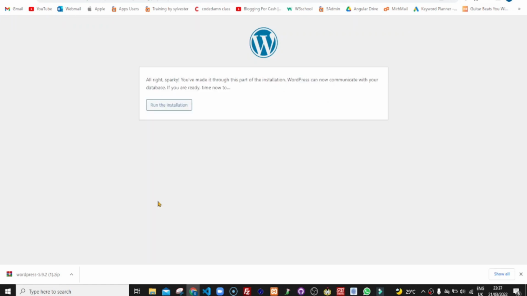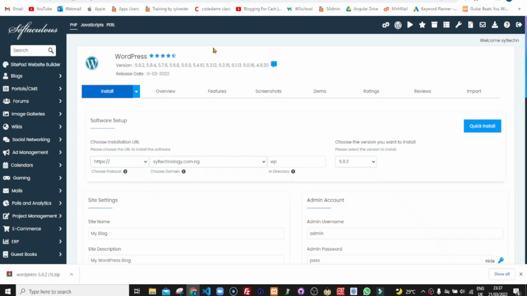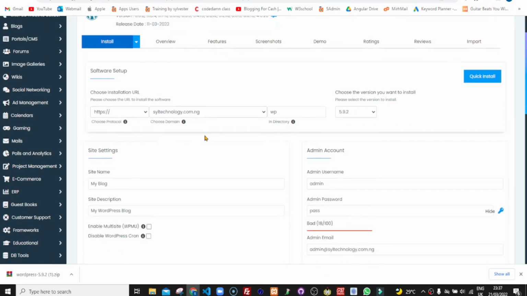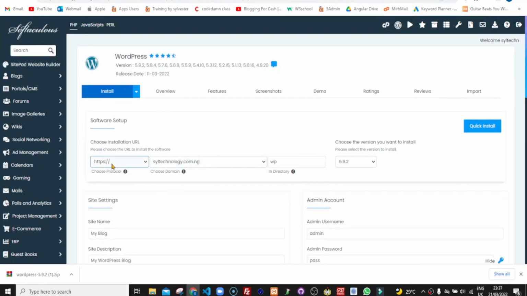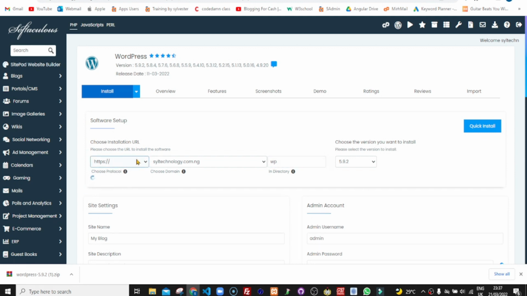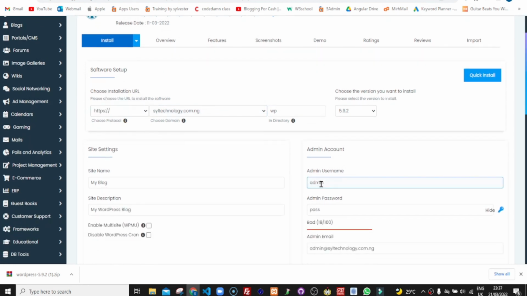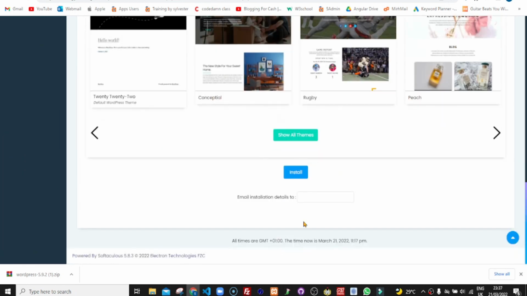Then I'll click submit. So I said, alright Sparky, you've made it through this part of the installation. I'm doing all of this on the local server. If you are doing it on your hosting, you don't need all of those processes. Everything will be automated for you. What you just need to do is make sure your domain is secure, install your SSL, put all of this in, then just click install right here. I love doing all my projects on the local server so that I can test everything that I want to test before moving to production.